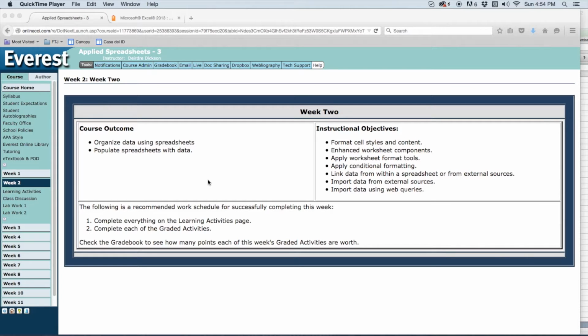Welcome to Applied Spreadsheets, the Week 2 Lab 1 work assignment. I'm going to walk through the directions of this assignment, but it is important to note that you also need to open up your e-textbook and go through each one of the steps in the assignment directions and make sure you have each one completed properly.